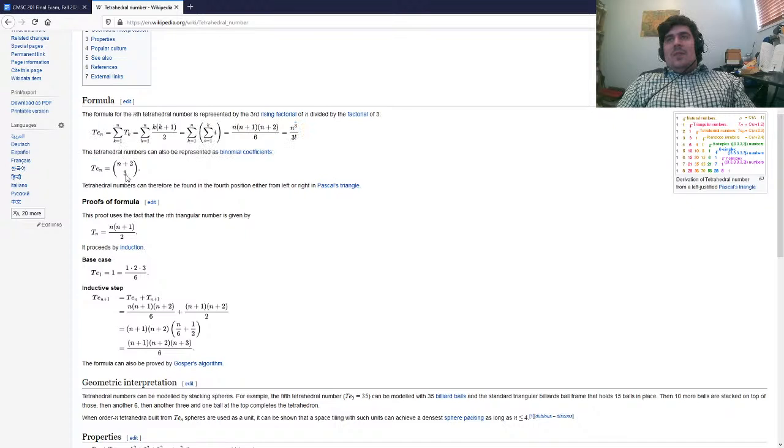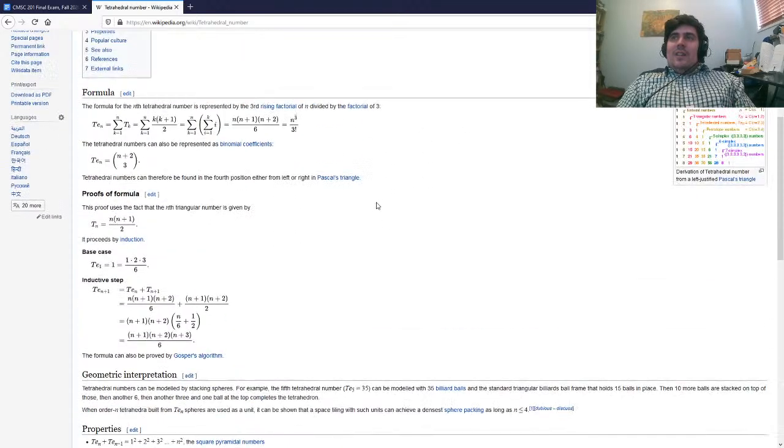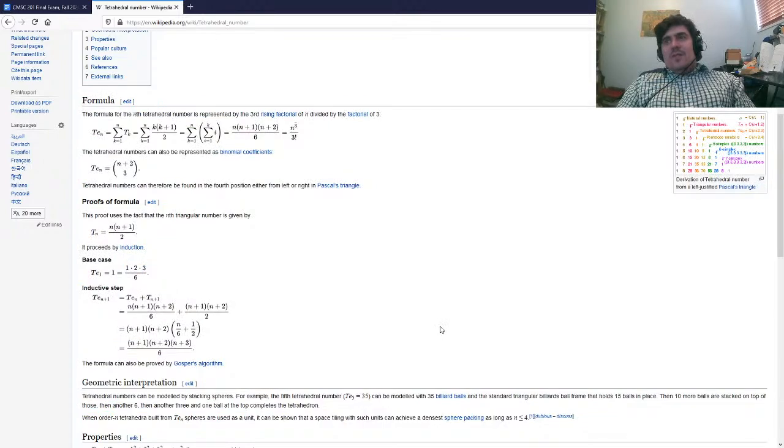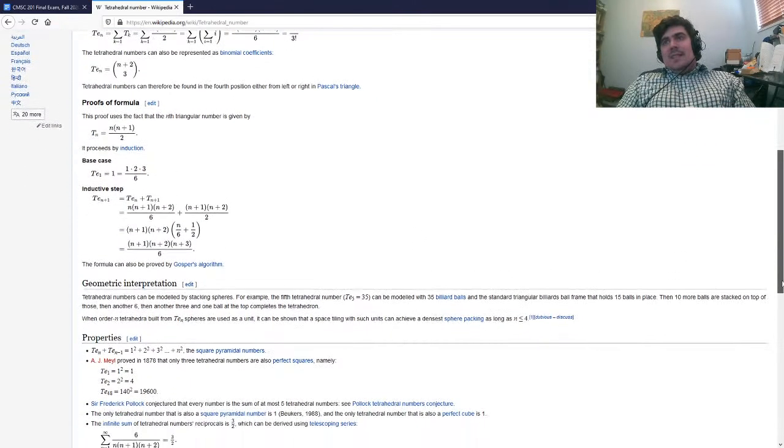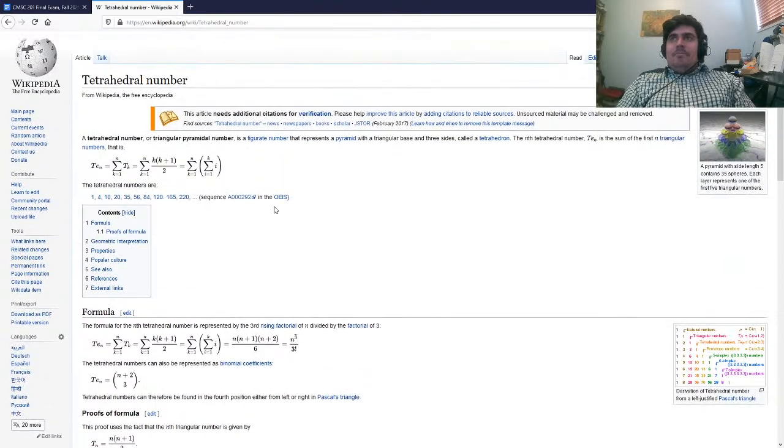It's just n plus 2 choose 3, or alternatively n times n plus 1 times n plus 2 divided by 6. You might think to yourself, oh, I can just do that. Well, I'm requiring you to do it recursively just because I feel like it, and it's a sequence calculation. It's not a terribly complicated one, not a branching recursion or anything.